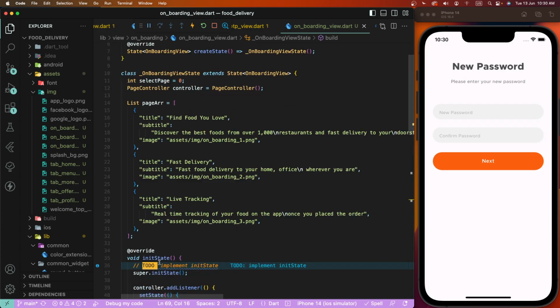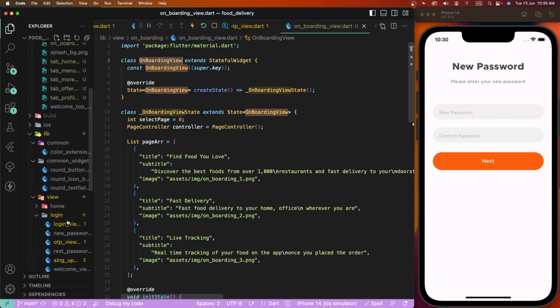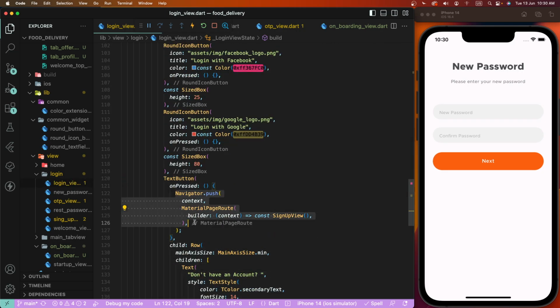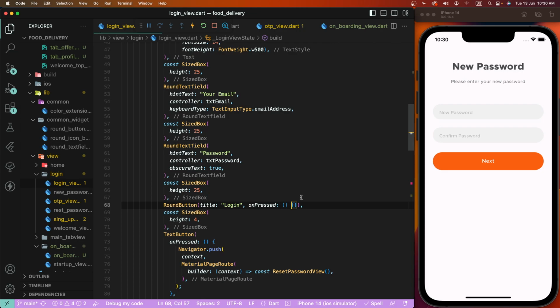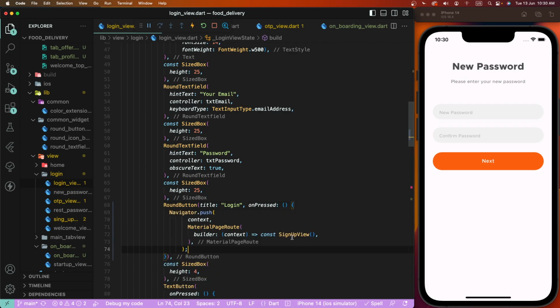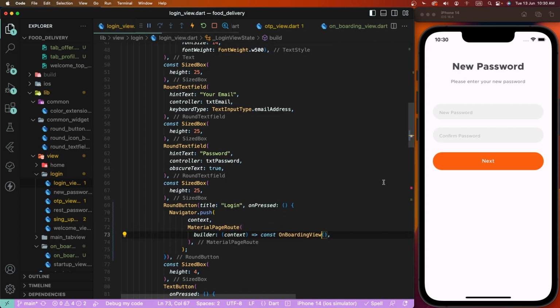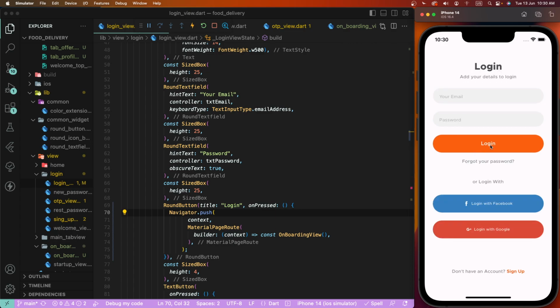In this controller, we need to first configure the login. Copy it, and give the login button here, right down, and write here "onboard". Save this, go back here, and click on the login.